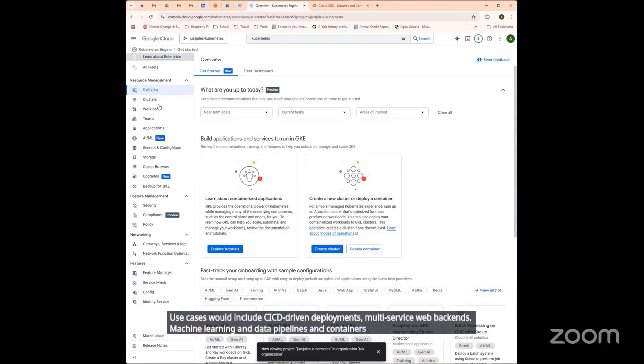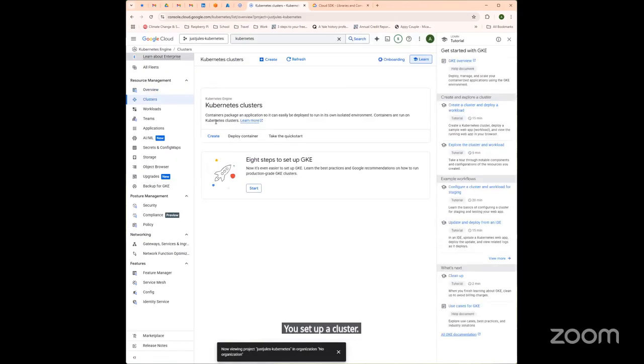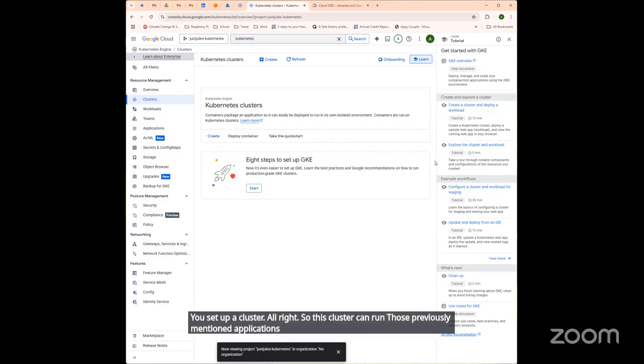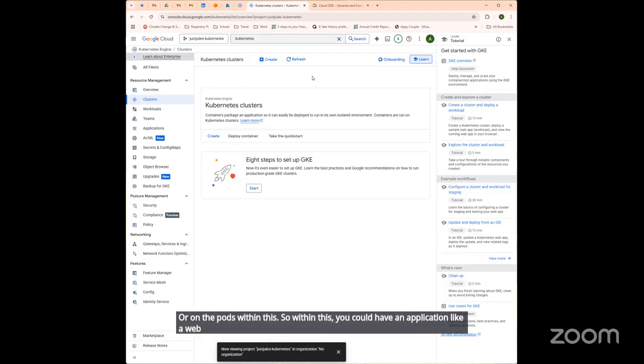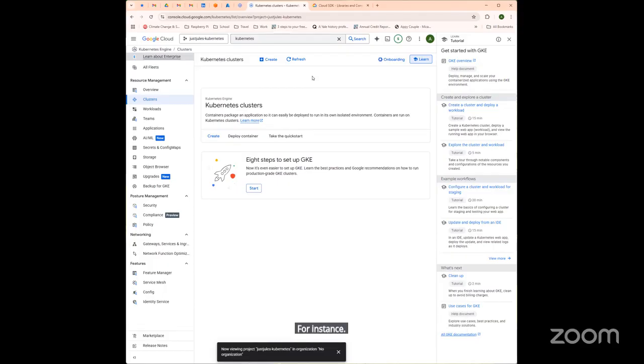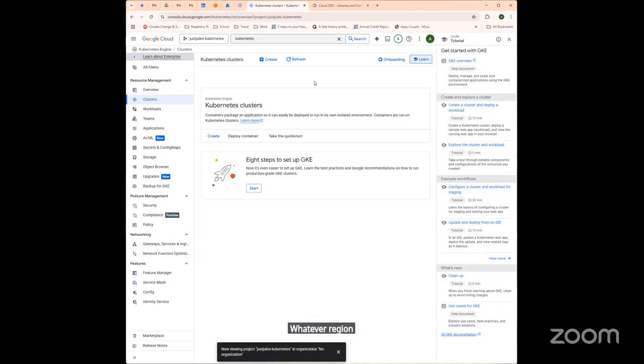Right? Within this, you set up a cluster. All right. And so this cluster can run those previously mentioned applications that would be in containers. Within that, you could scale up to have it running as scaled up as you need on the workload or on the pods within this. So within this, you could have an application like a web application, let's say Google Maps, for instance, and then have that run throughout your entire world or wherever you would have this network to be available, right? Whatever region, whatever availability zone, that would be free for this application.